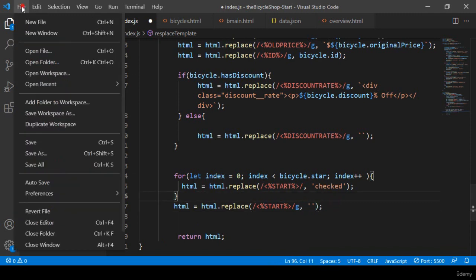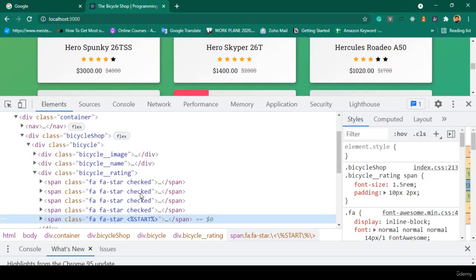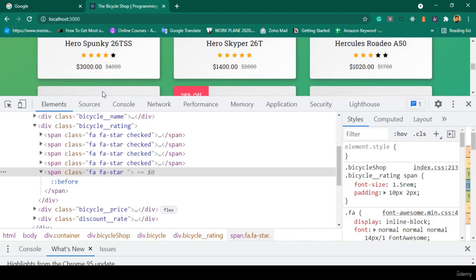Now let's check this out. Click save all. Now go there, click refresh, and now if you select it, you can see it's totally empty. Okay, now there are no issues.